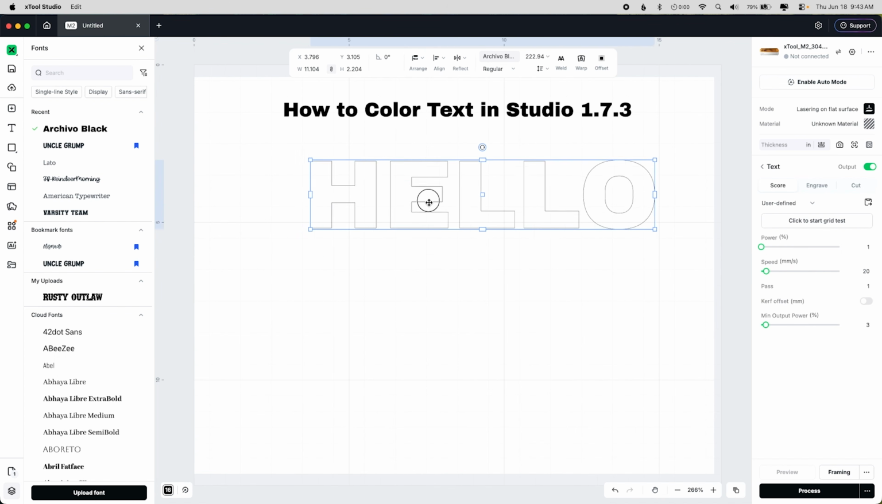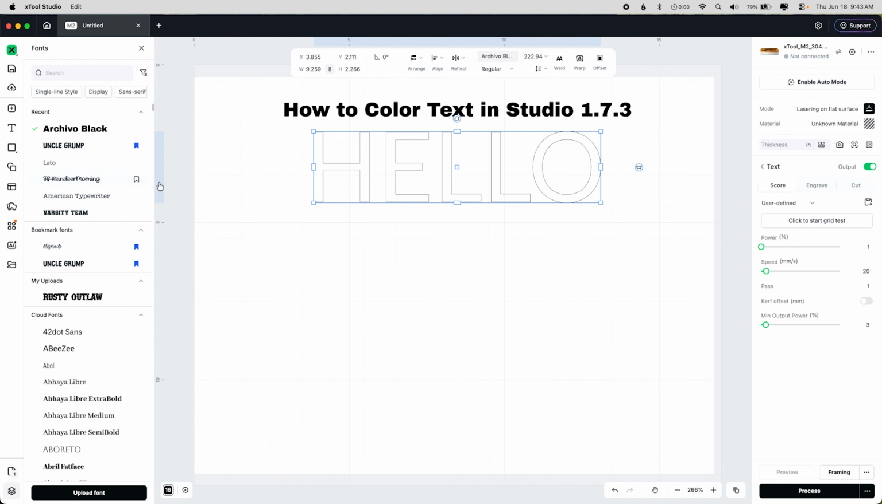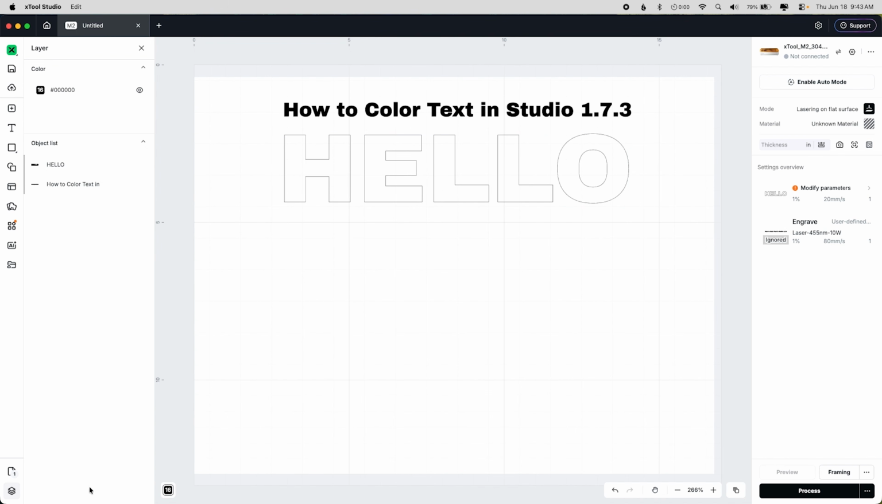It doesn't matter what font you're using. I'm just going to use this really big chunky one so you can see it really well. To get that, I just hit T on my keyboard. It'll load all of the xTool fonts and any that are on your actual device. You can also upload fonts right here in the software.